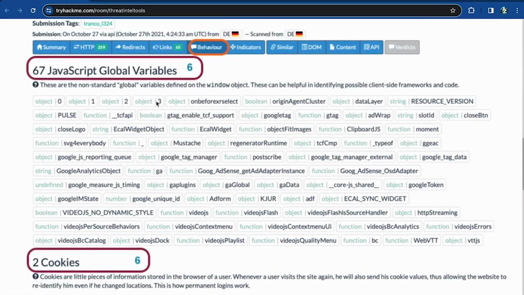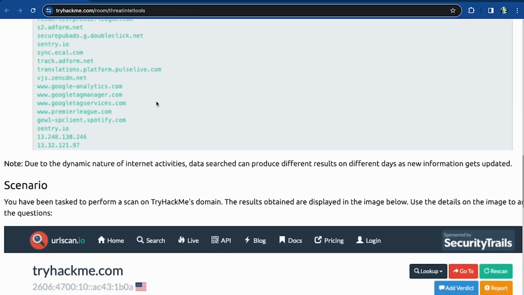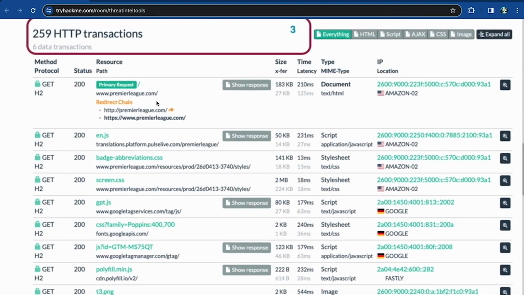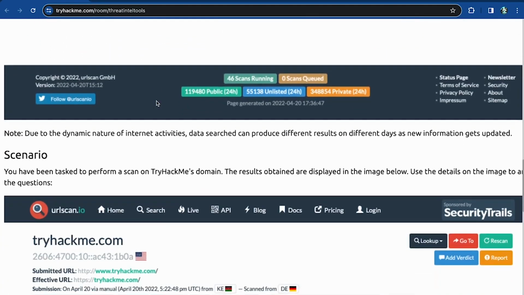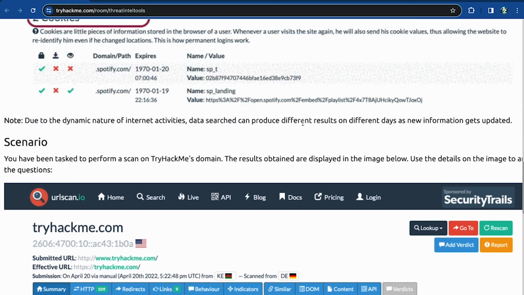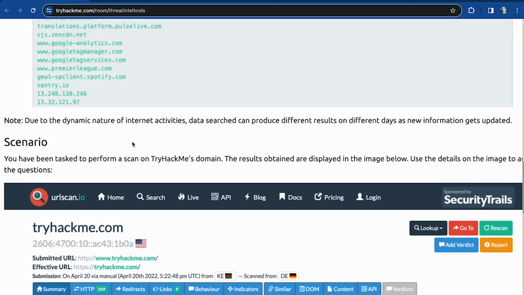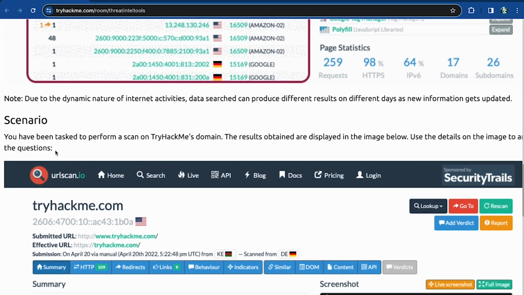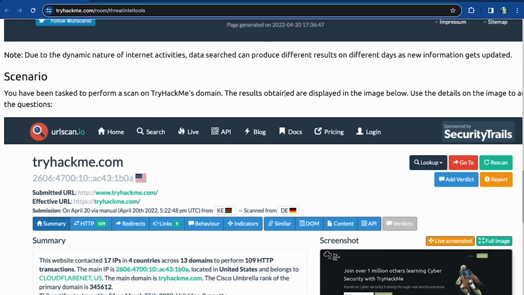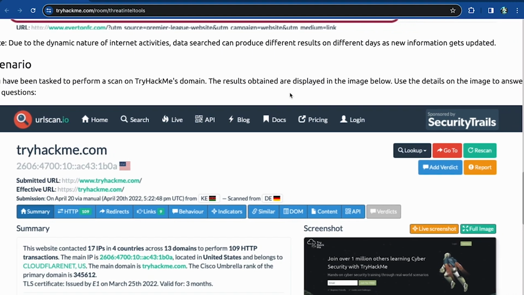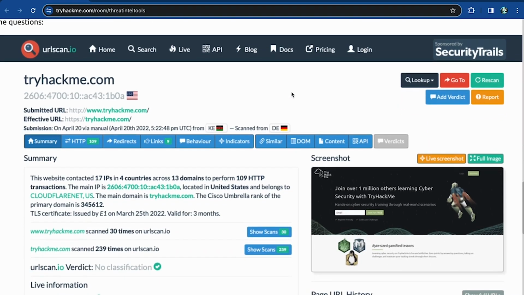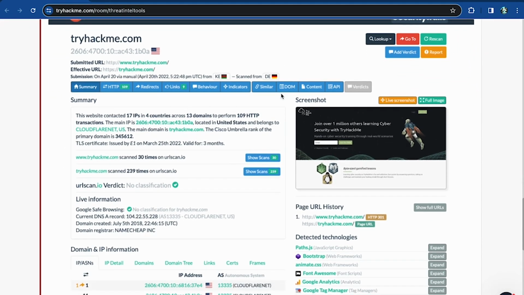And then you have this other screen right here, and I will just do a deep dive on the actual situation so that you can see what these different things are, because this is quickly going through these different pages. Due to the dynamic nature of internet activities, data search can produce different results on different days as new information gets updated. So you have been tasked to perform a scan on TryHackMe's domain, and the results obtained are displayed in the image below. Use the details on the image to answer the questions. So we're going to be using this image specifically to answer the questions below.